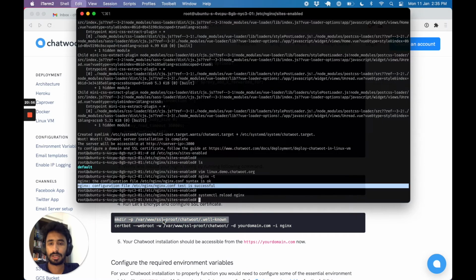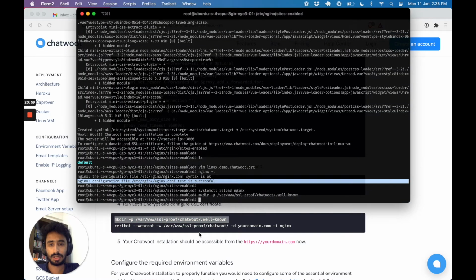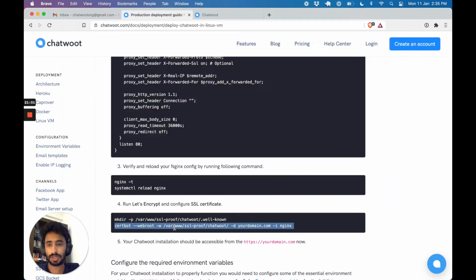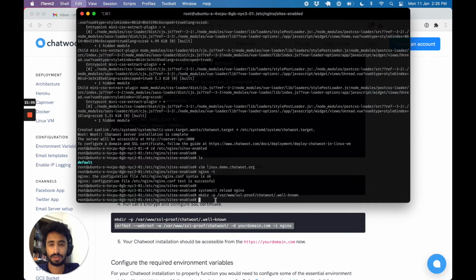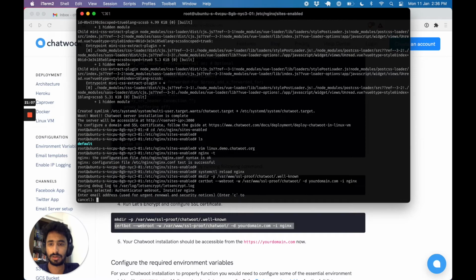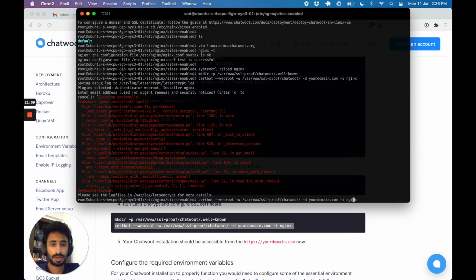Now let's try to create the SSL certificate. So for that we will use certbot, which is already installed. We just copy and paste this. Oh wait, I have to change my domain name to linux.demo.chatwoot.org.